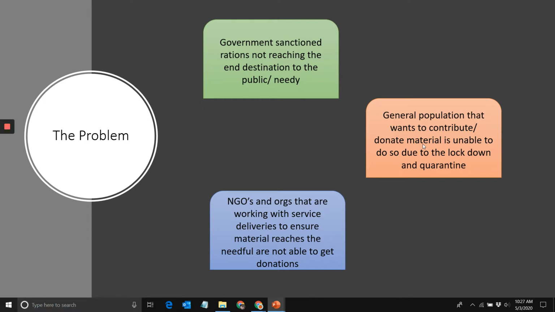And the general population like me and my neighbors who wanted to go and donate something, we couldn't do that because of the lockdown and the quarantine. So most people have been facing the same issue: they want to donate but they are not able to because of the lockdown and the quarantine that is going on.